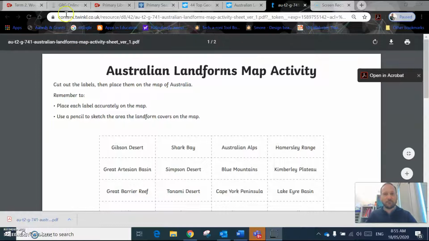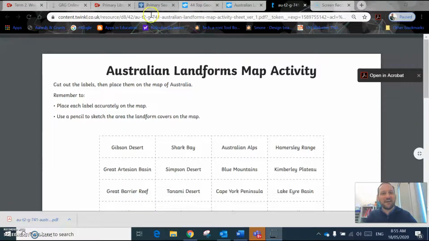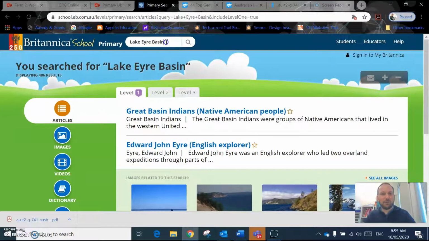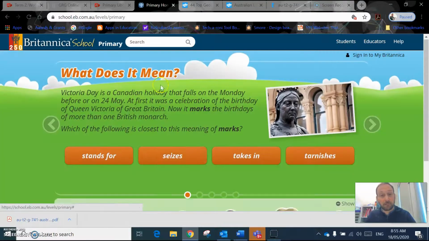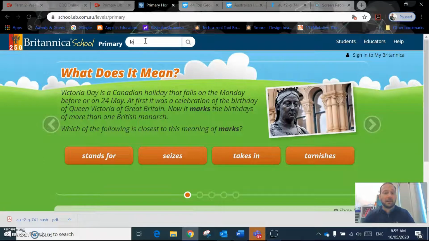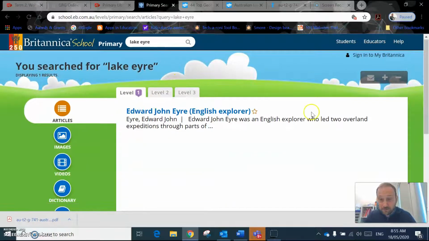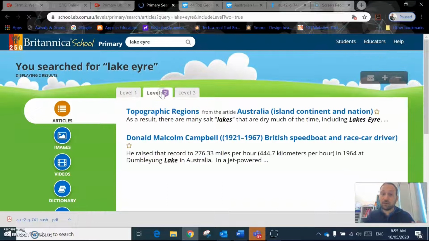Okay, so I've got to go quickly. So we come up here and we do a search for Lake Eyre. Now I came in, let's just try that again here so you can see what we're doing. So I came in and hit primary, because it's a good place to start. And I did my Lake Eyre. And I searched it. Now, nothing's come up. There's Edward John Eyre, who is an English explorer. No good. That's not what I'm looking for. So I clicked on level 2.